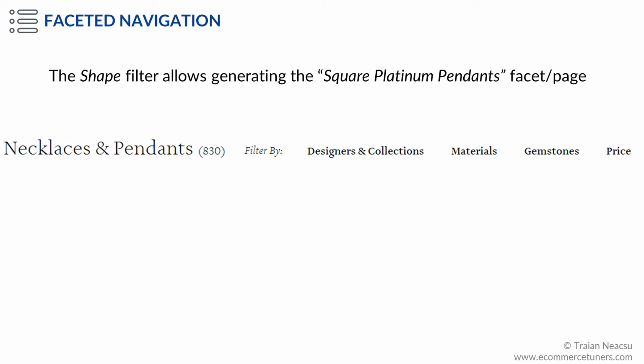If there's no shape filter to generate the square platinum pendants facet, and if there's no hierarchical navigation that could lead to such a page, you will have to manually create a page that targets the square platinum pendants query. Then you will have to link to it internally and externally so search engines can discover it. It's practically impossible to create hundreds or thousands or even millions of such pages manually.